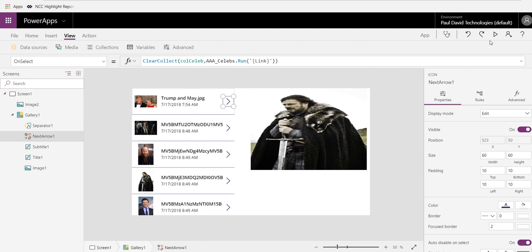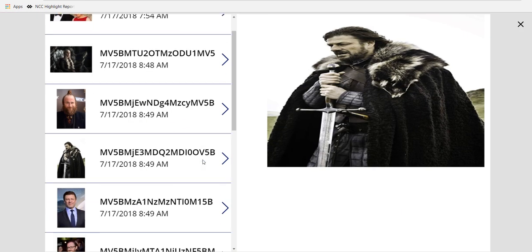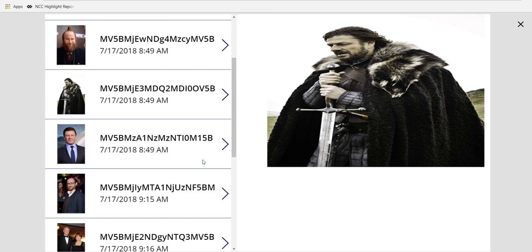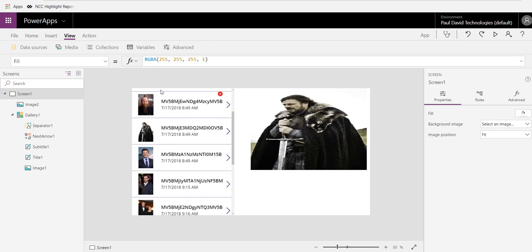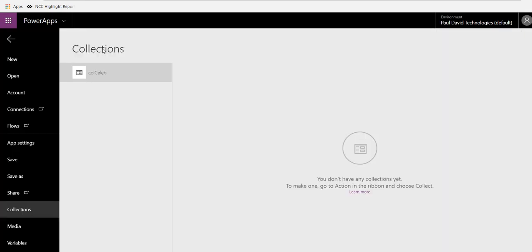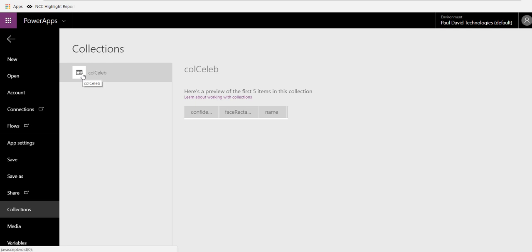Okay, so let's carry on a little bit. We'll select this one again. We're now sending off the information to Flow, and Flow will be sending back the information that it got from Cognitive Services. So let's again have a look at our collection, and we should now see that call celeb is populated. Okay, that didn't quite work.